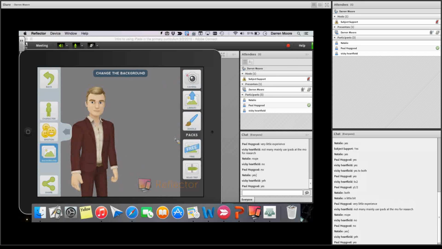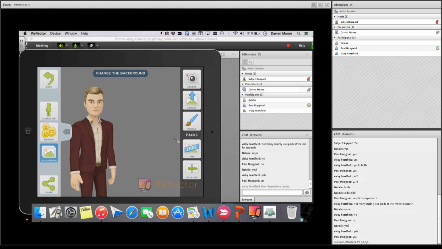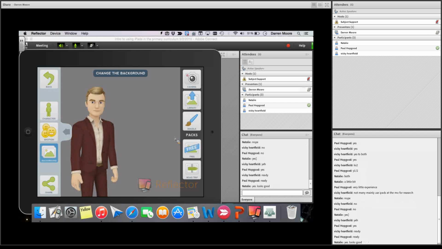So if you were in a classroom environment, or if you were out and about using the iPads, you could take a picture of the backdrop and then import that in. Are you happy with that? Are you ready to move on? Have you downloaded it? What are your thoughts? Ready? Okay, brilliant.